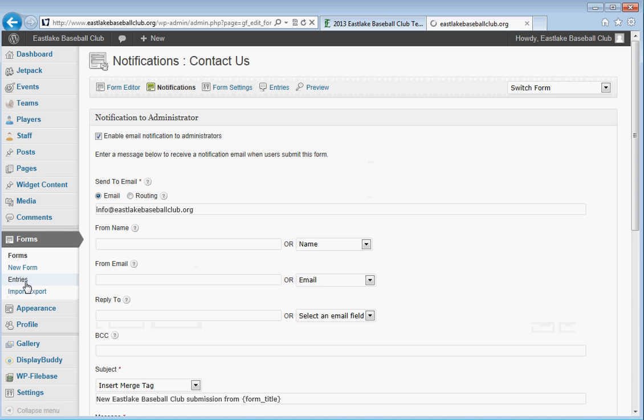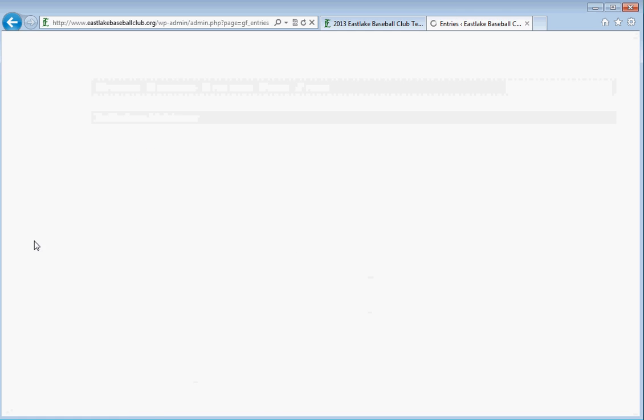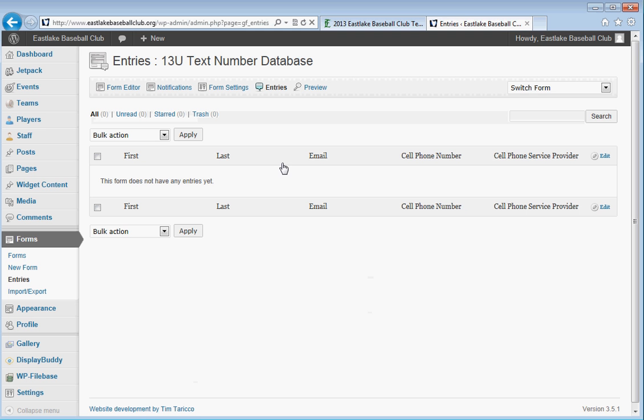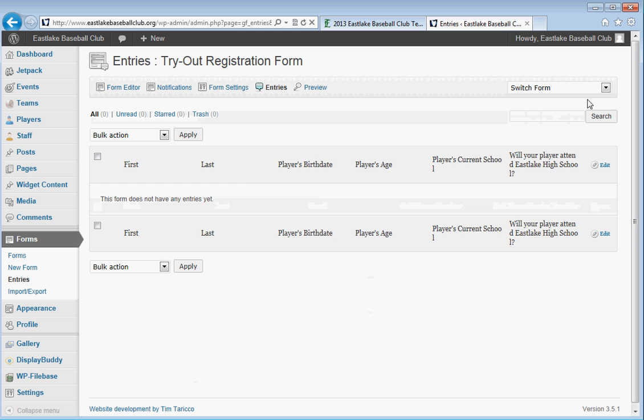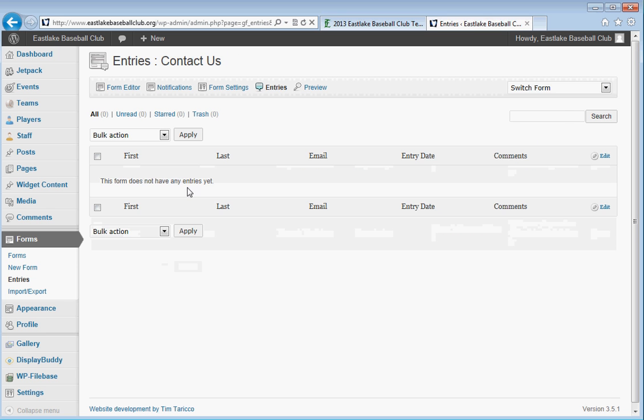So I'm going to entries over here under forms, and here's where we can switch forms and we can look at all the entries for all the different forms, which now we're going to the tryouts. Nobody has gone on the tryouts. Contact us. Has anybody submitted contact us? Let's see. No. So we have no entries, but they would be right here.